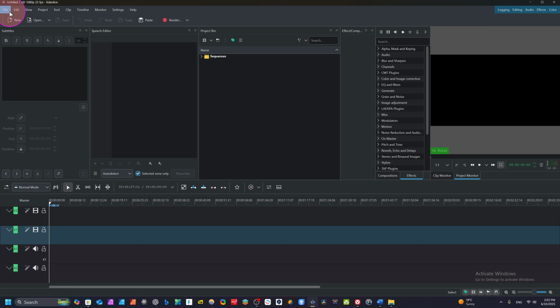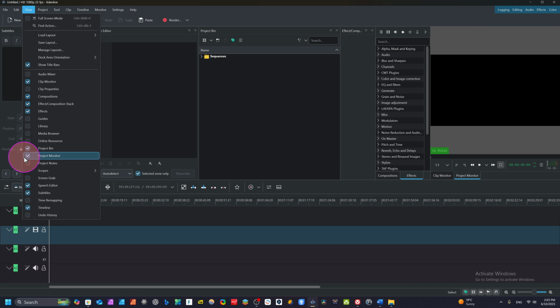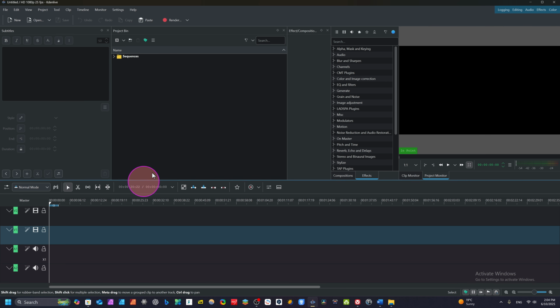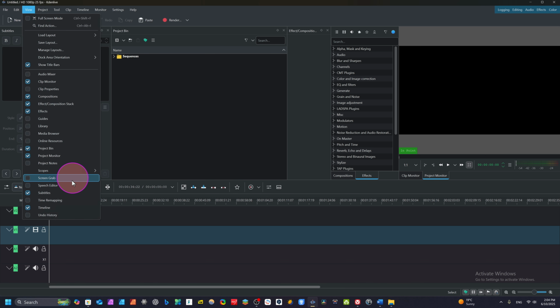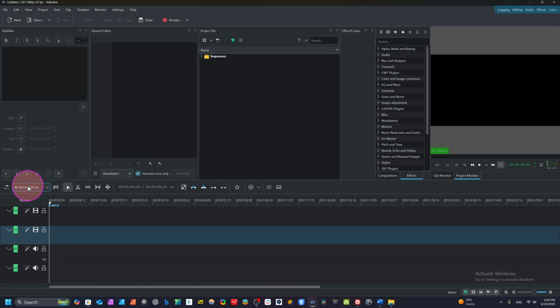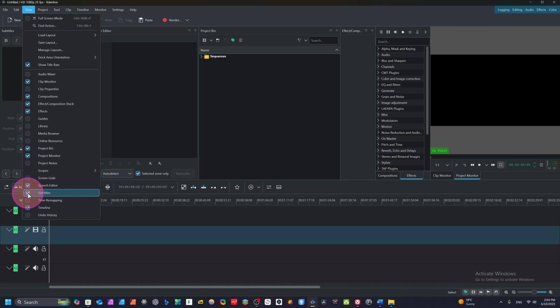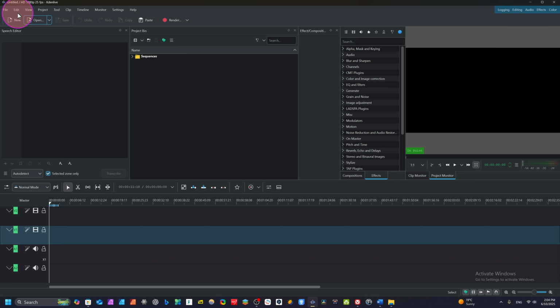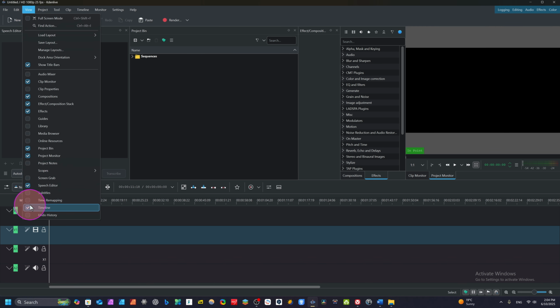Just come to View. In View you can see all the extra features are available here, and here we have a speech editor. We can unclick it anytime. If we unclick, nothing is visible here. But if we want the speech editor here, just come here and click speech editor. Now we have this speech editor here, and this is the subtitles generation here. In the same way you can unclick. Now we have no subtitle, so we come to View again, we can click, and the subtitle window will appear here.